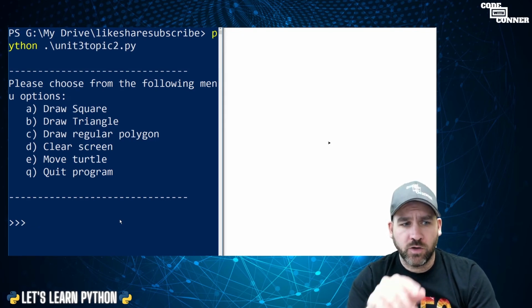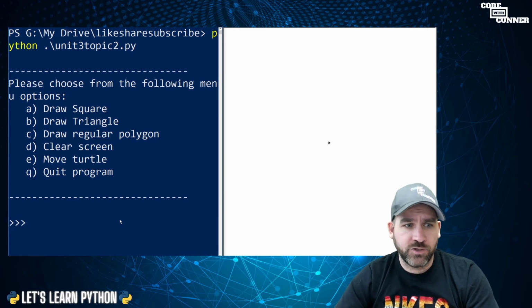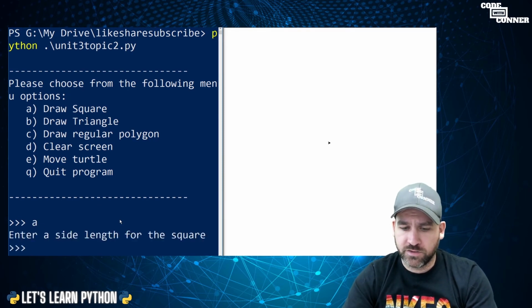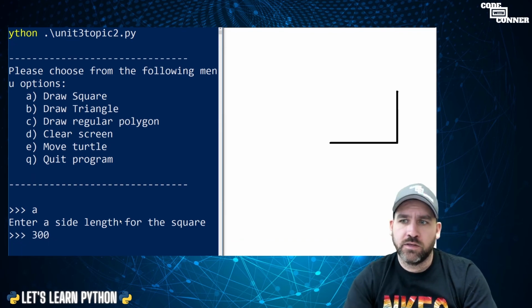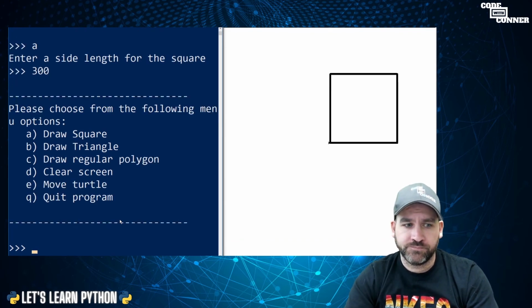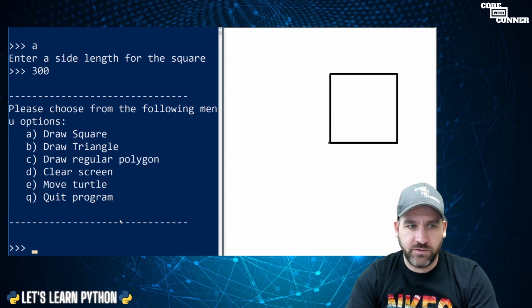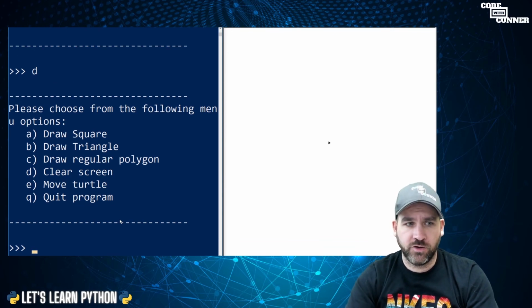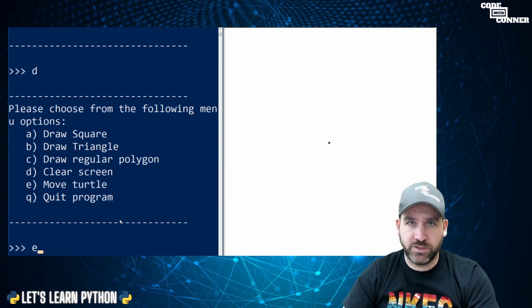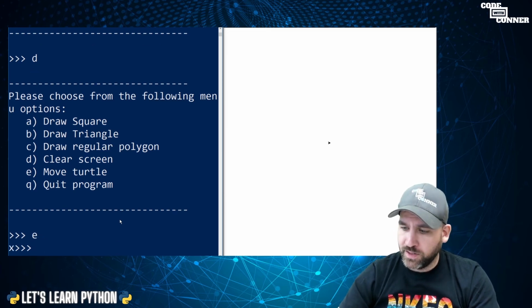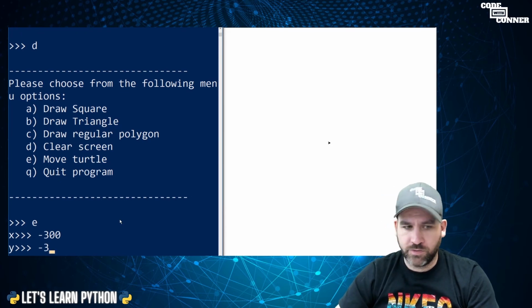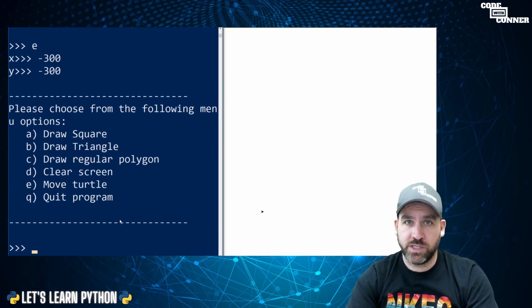All right. So the user's prompted. If I choose draw square, it asks me for the side length of the square, 300. And it's going to draw my square. And then it brings me back to my user menu. So I can clear the screen. I can see where my turtle is currently located. I'm going to move my turtle left 300 and down 300 to a new position.